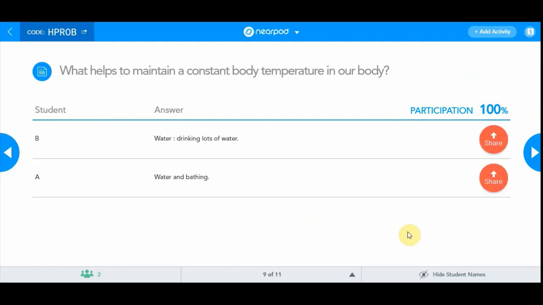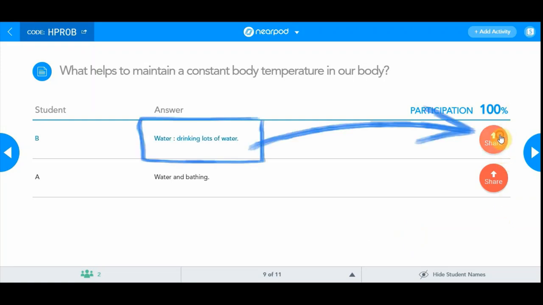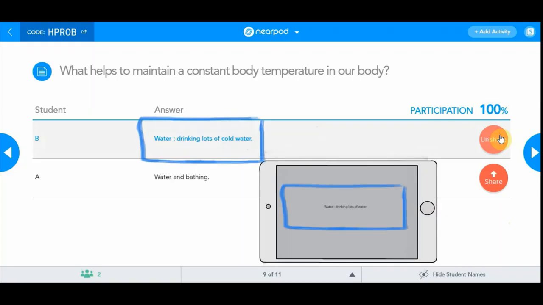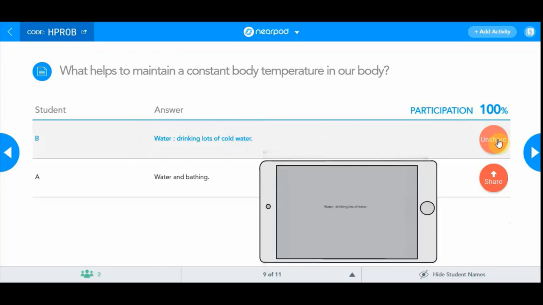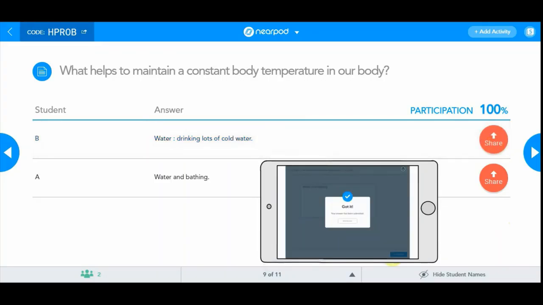So how we go about doing this is to share the answer, select an answer to share, and it will appear on the learner's device. You can have a discussion over this answer. So let's unshare this, and you may share another answer.